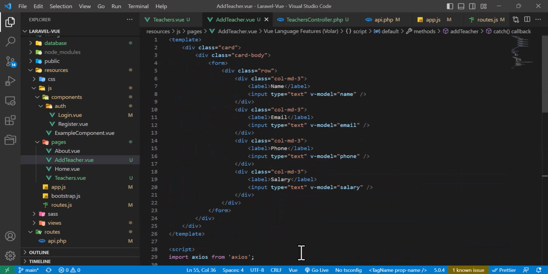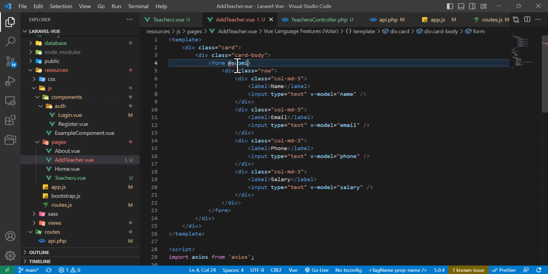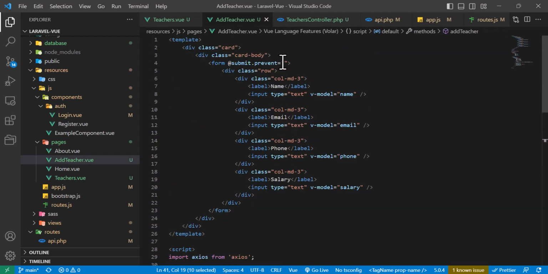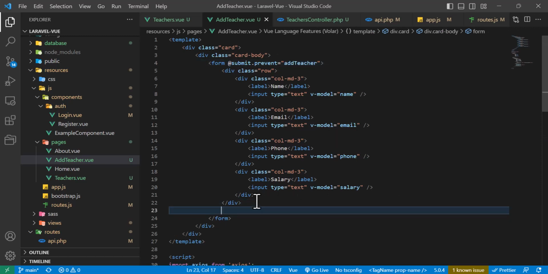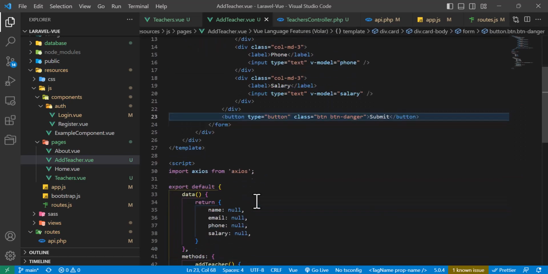So let's check. We have to type in our form @submit.prevent is equal to my method name. So let's copy it from here, paste it in here, and also let's create a button to submit this. So I will type button, type is equal to button, class is equal to btn btn-danger, and submit. Okay, everything is set now.